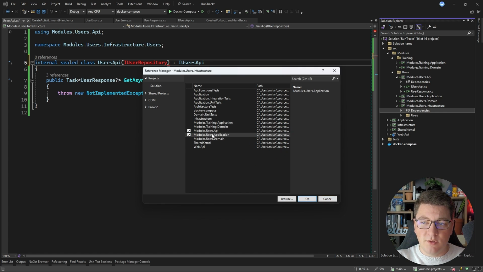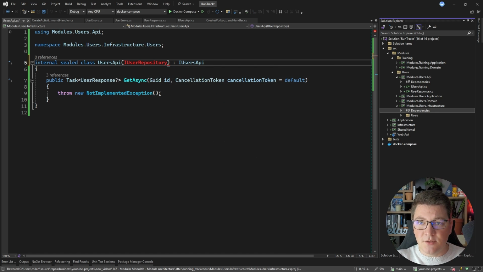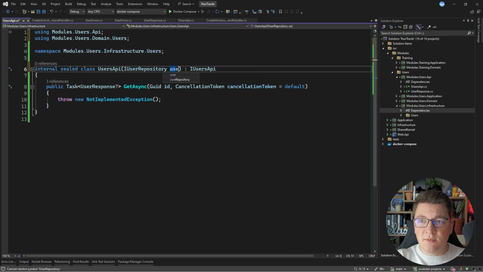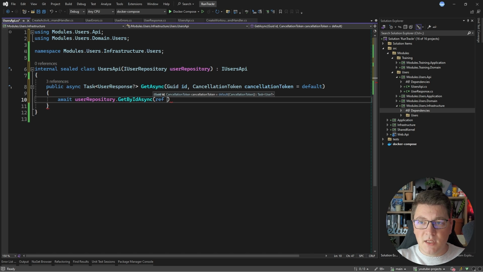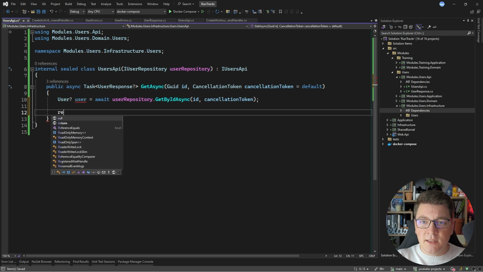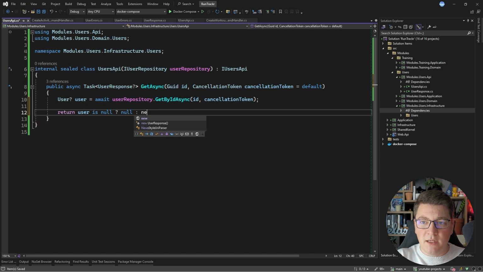Of course, I'm going to be referencing the users application project. I'm going to add a using statement for the user repository, and then in the implementation, let's just do something simple like calling the user repository GetByIdAsync. I can pass in the ID and the cancellation token. We get back a nullable user object, and let's just return null if the user is null.